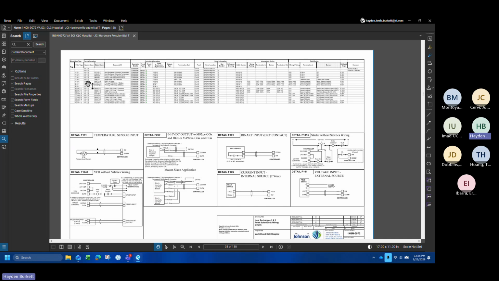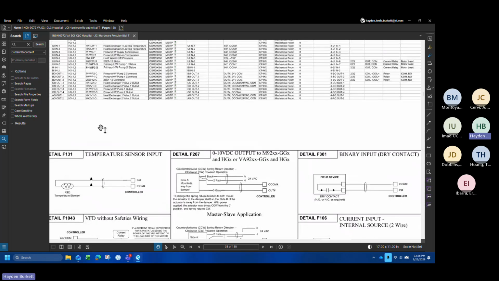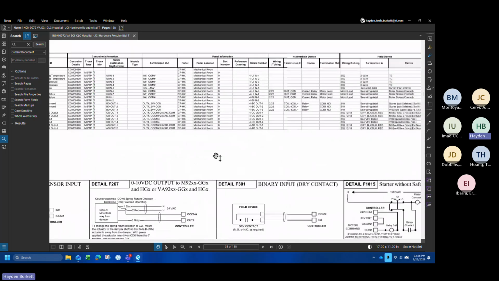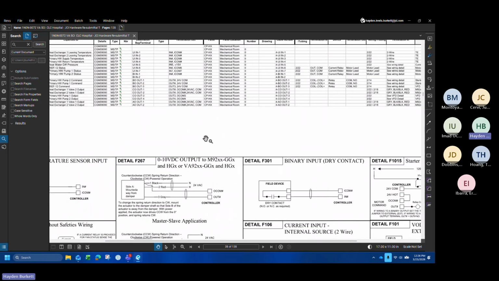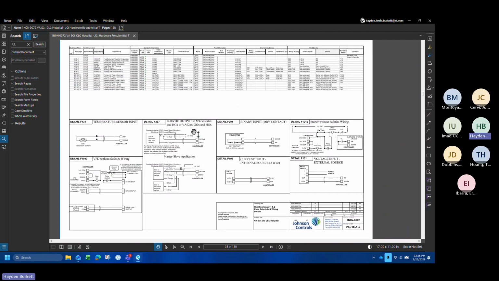Cool. Stock standard point schedule stuff. I don't feel like we really need any more explanation on how this stuff works. It's pretty self-explanatory once you get the gist of it. This talks about all the points that you're going to see on Metasys. This talks about the wiring details. You get the wiring details on the same page. So all pretty standard.